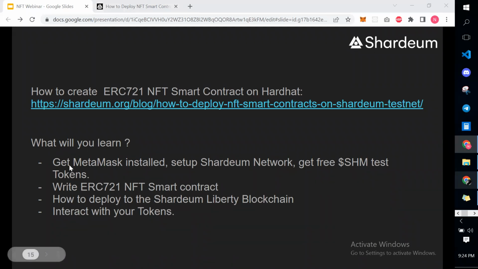So what we will learn today is to get MetaMask installed and set up the Shardeum network and get free SHM, and we will write an NFT contract, and then we will deploy it, and then we will interact with that smart contract.